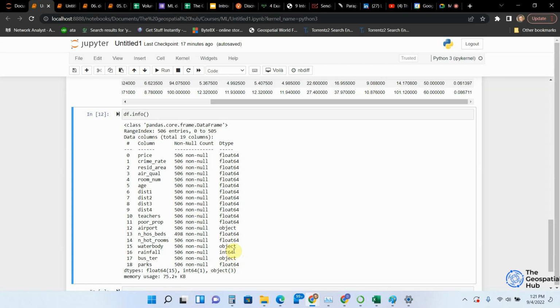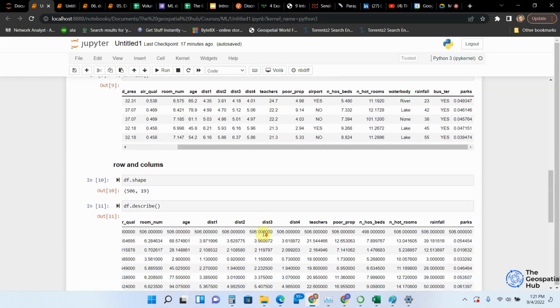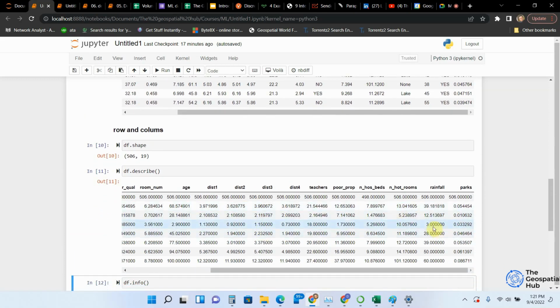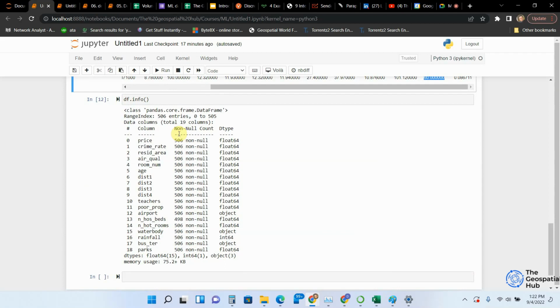And now the integers. int64 is basically integer. Let's say the column for rainfall. The values are basically whole numbers, so I think that's why it has that as integers. If you look at this as well, every entry has 506, 506, 506, except the number of hospital beds, which is 496. So we have about 8 missing values.